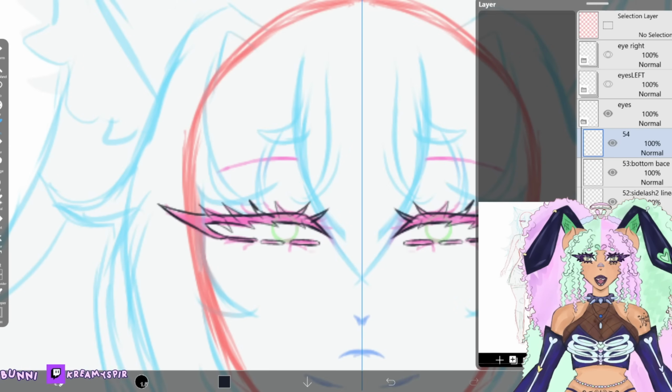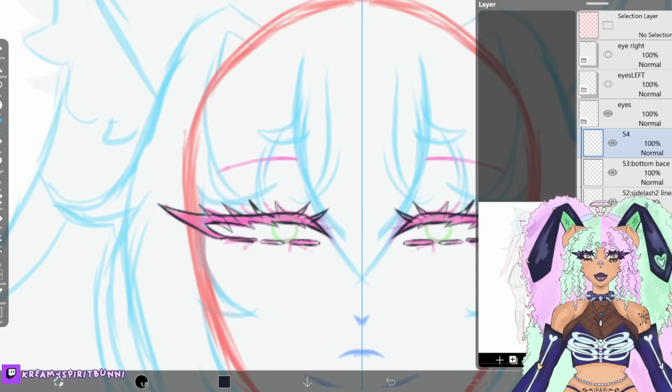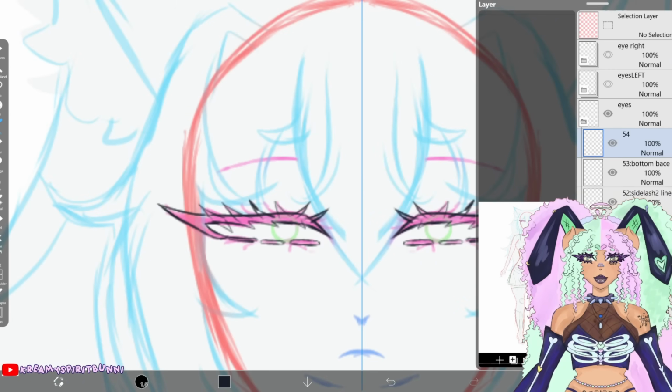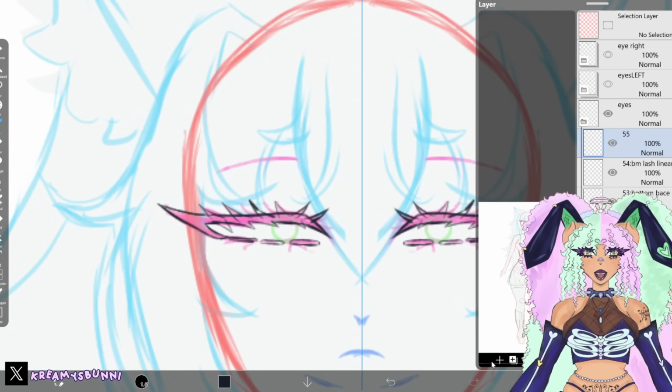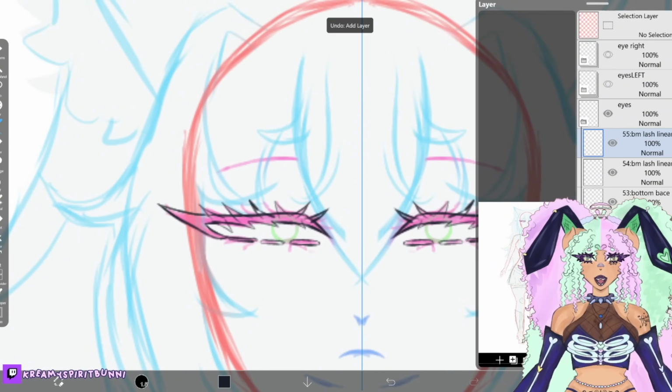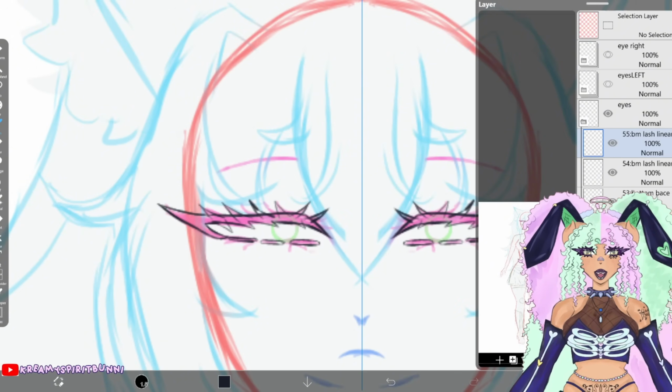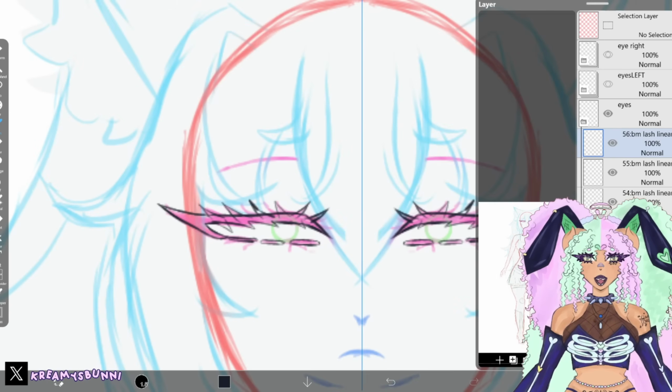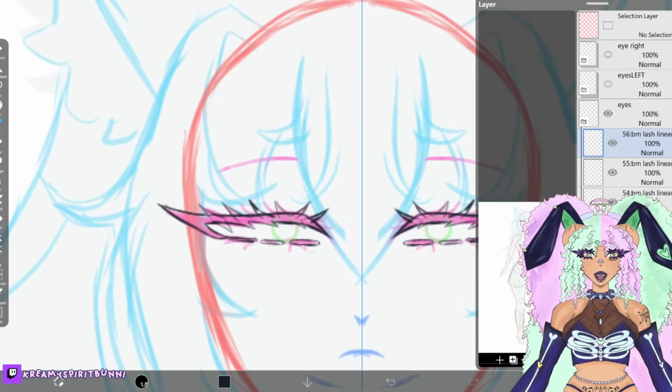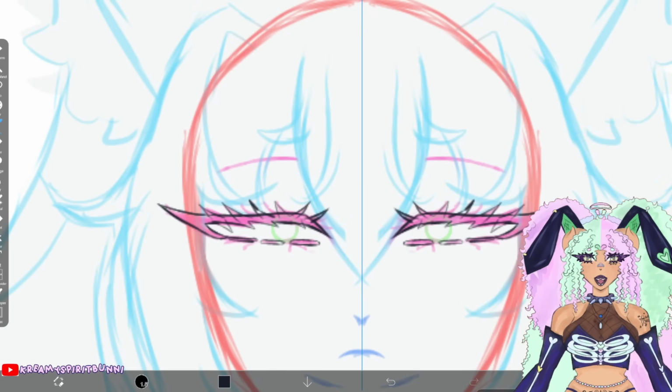Okay, next layer. Since you got the bottom base lash line art, whatever, you're gonna do the same thing with the lashes. So we're gonna do bottom lash line art 1, and you do the same thing until you basically get there. So you could duplicate the layer and then just rename it. 2. Do the same thing and name it 3.